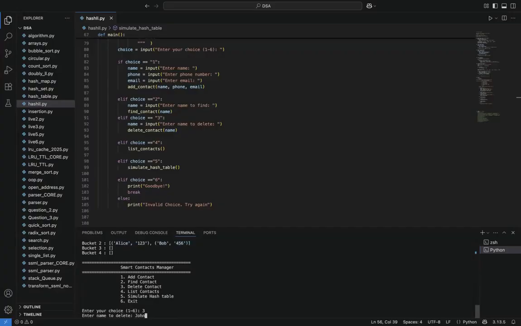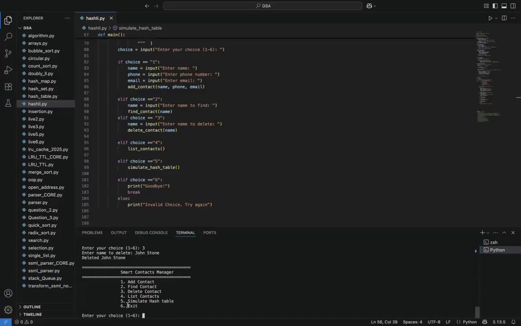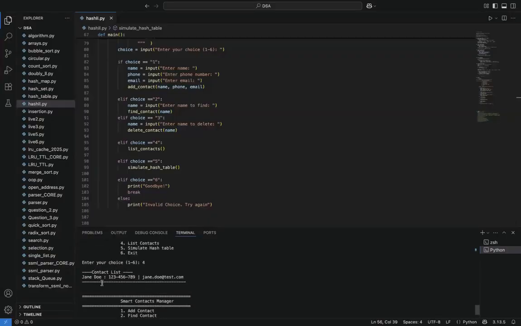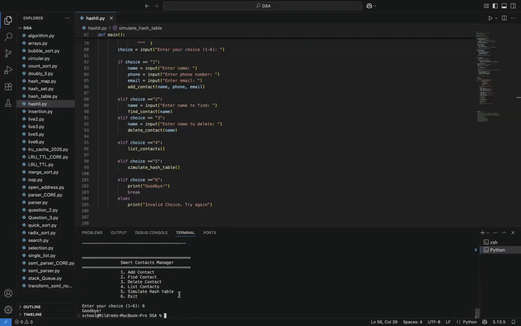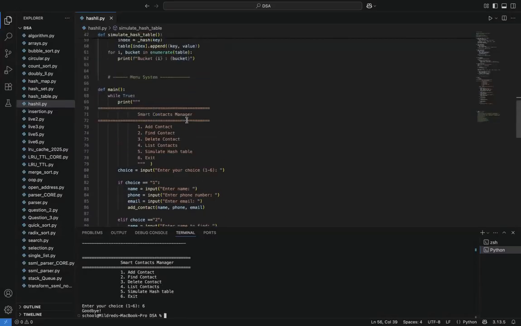Now we can try to enter another one, delete contact 3, and we can decide to delete a contact, John Stone, and it's deleted John Stone. And if we want to list contacts, we'll select 4, and it lists the contact list. We only have Jane Doe because we removed John, and then we can do 6 and it tells us goodbye like this.